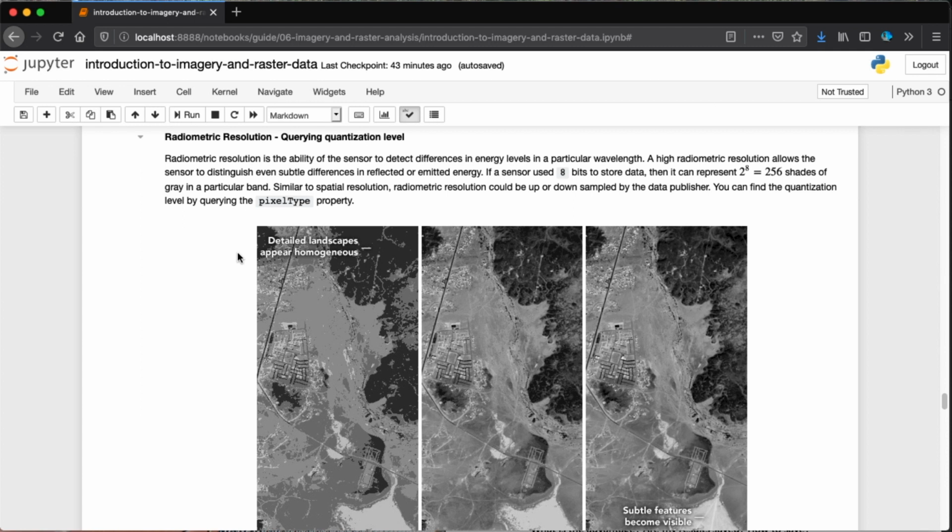So if you have a higher radiometric resolution, the sensor is able to make out very fine and subtle differences in the reflected or emitted energy. If a sensor has 8 bits to store data, then we can say it can represent 2 raised to the power of 8 equals 256 shades of gray in a particular band. So we say the radiometric resolution of that sensor is 8 bits.